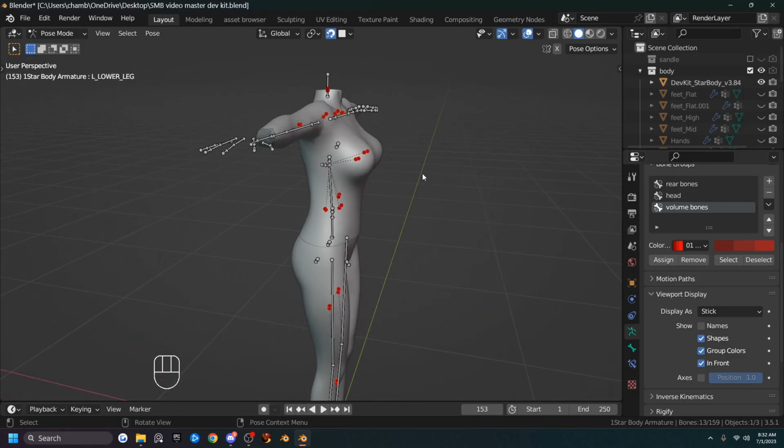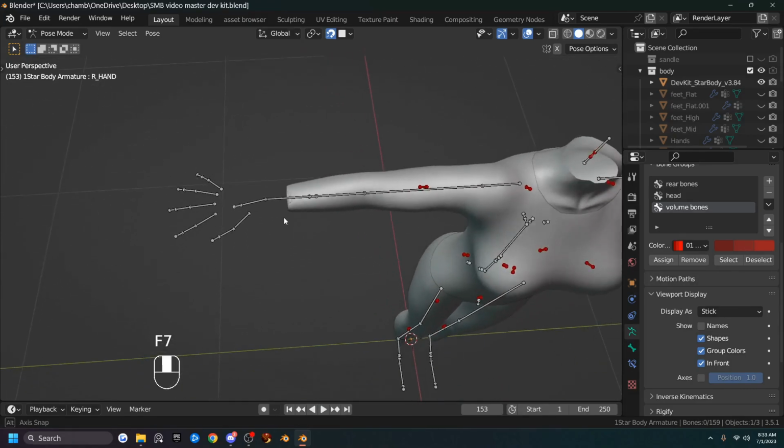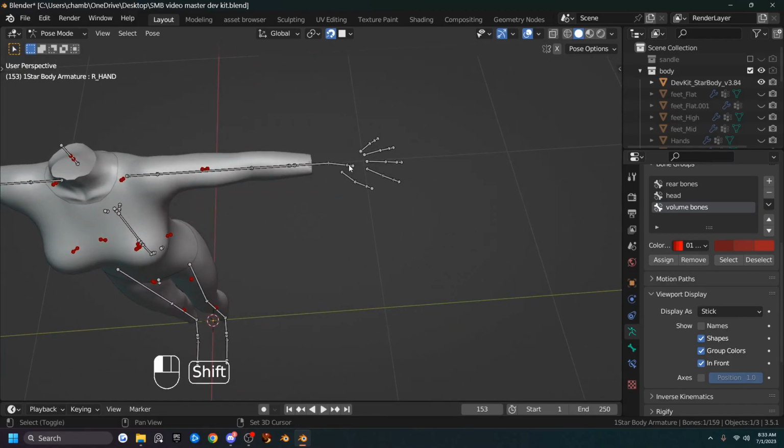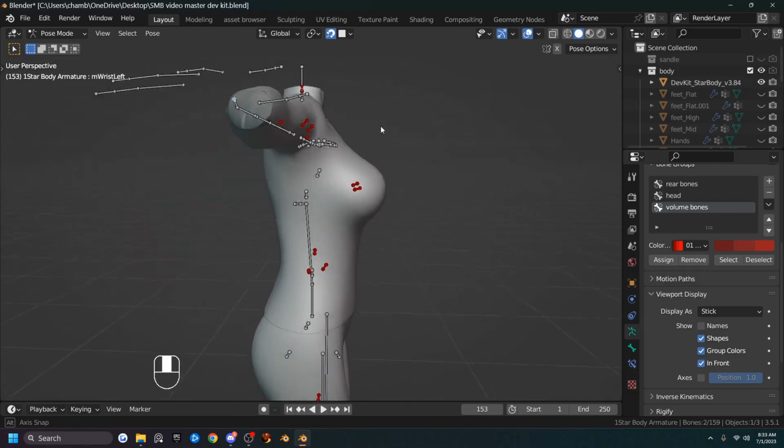And I will check for some more here. So we got a few more. So on the hands, there's one. This is little guy here. And little guy over here. Whoop, not that one. Nope, that one. So we got those two.